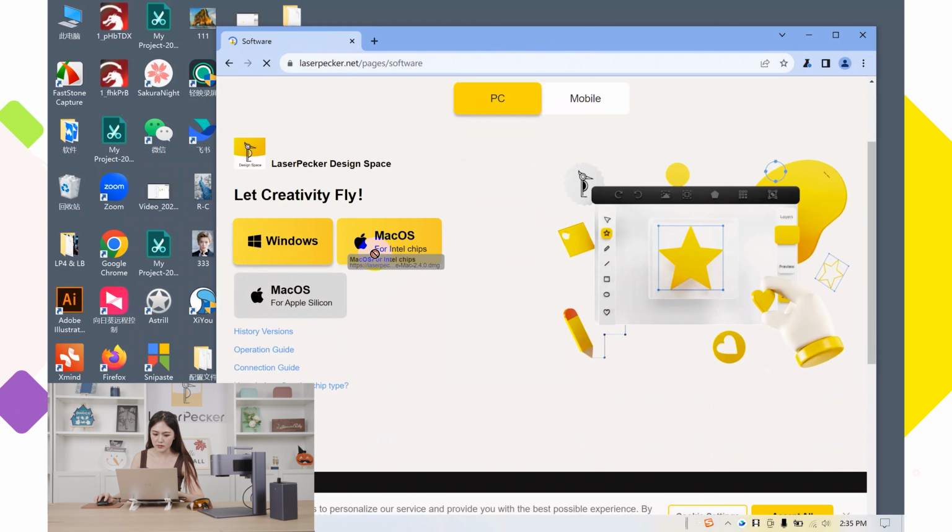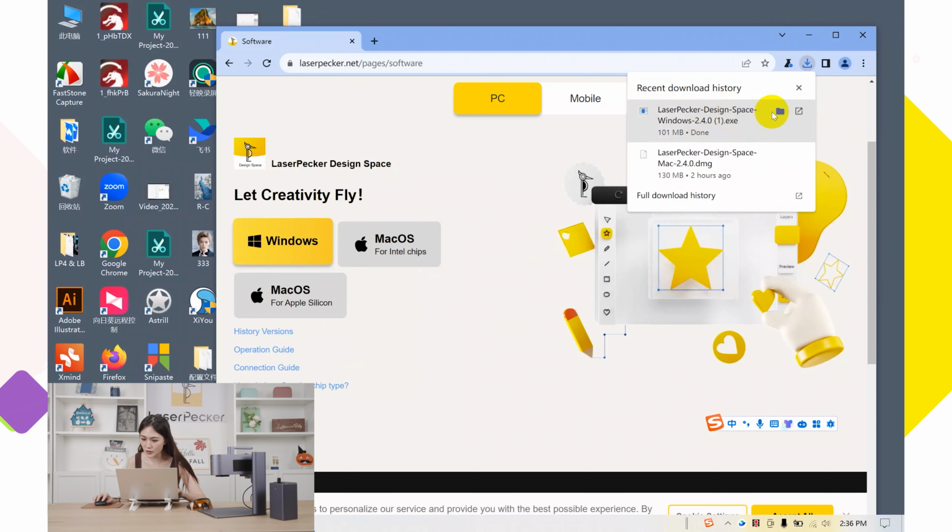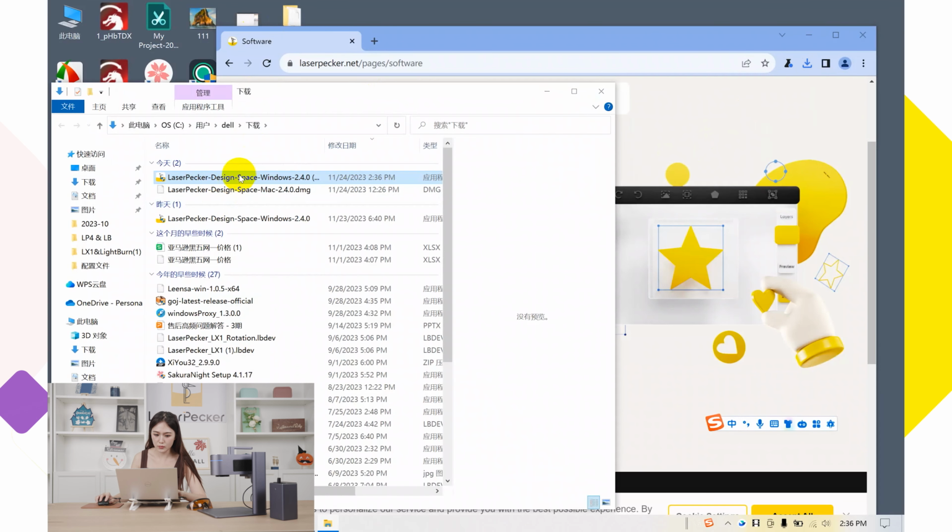Mac users can download the Mac version. But here's one small tip to remember: you need to confirm your chip type first when you download. If you have an Intel chip, just download for Intel. If you are M1 or M2, go for the Apple Silicon. Now I will go for the Windows download. You can see it is downloading here. Okay, now it's already done. We have already downloaded our LaserPecker design space.